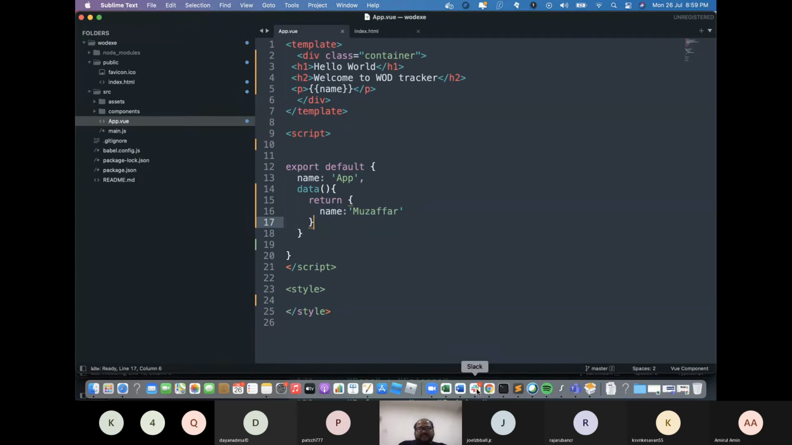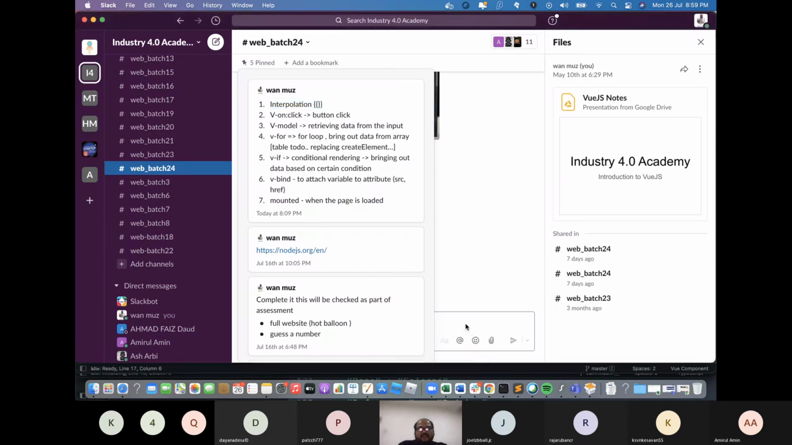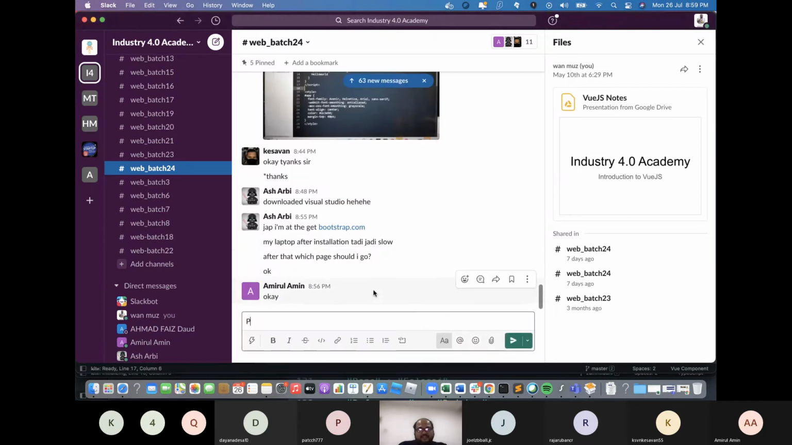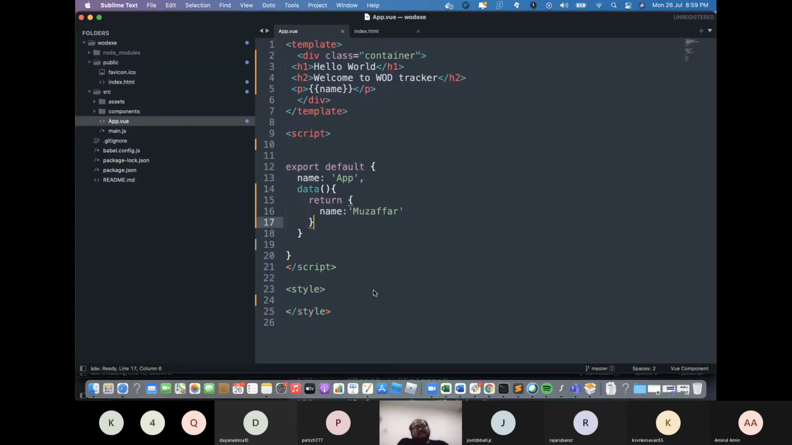So this curly bracket ni is replacing document dot get element by ID, apa-apa lah kan, dot innerHTML. Right, so that's how. Bagi I dia senang lah. I'm not sure for you it's easy or not, but for me it's easy lah, right?